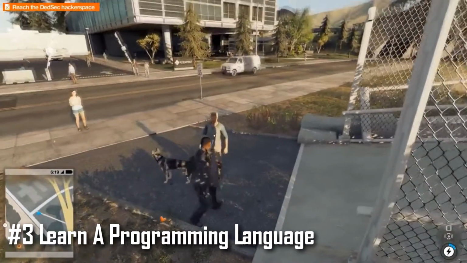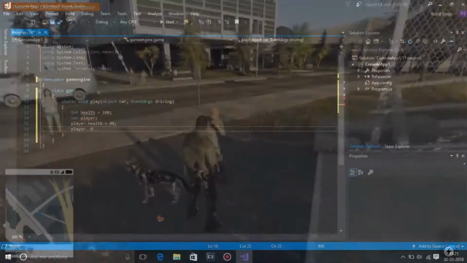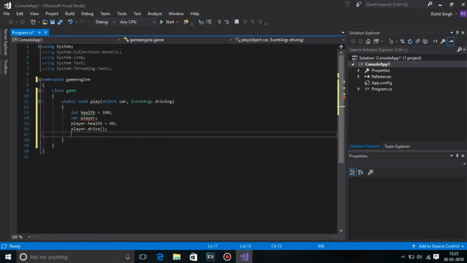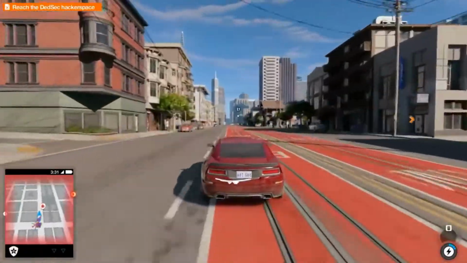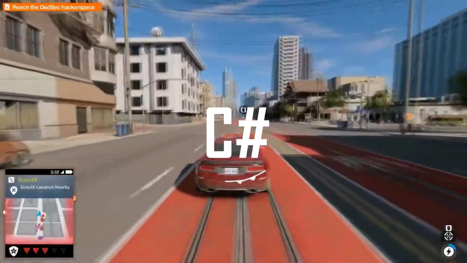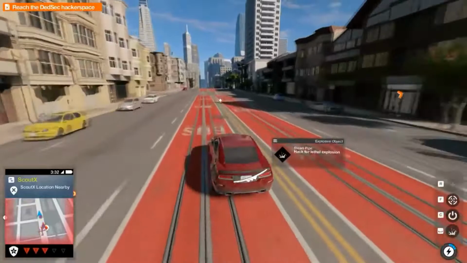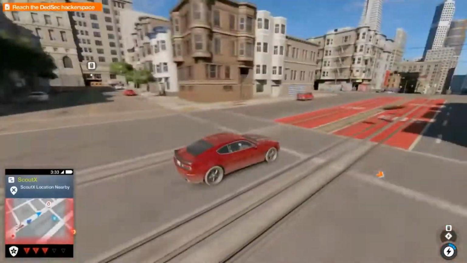Third step is to learn a programming language. Soon after designing, you have to finally program your game. Most commonly used programming languages are C#, JavaScript and C++. I suggest you to use C# because it is easy to learn, but you can learn any one of them. So these were the 3 steps to game development.